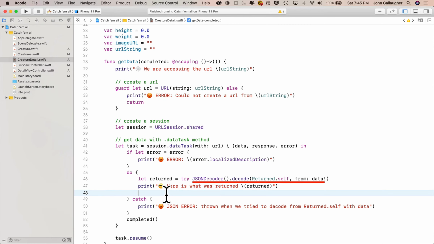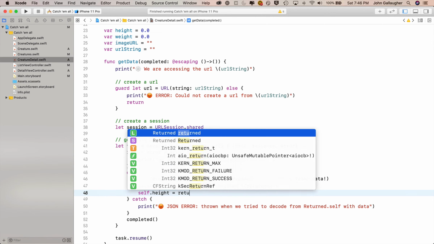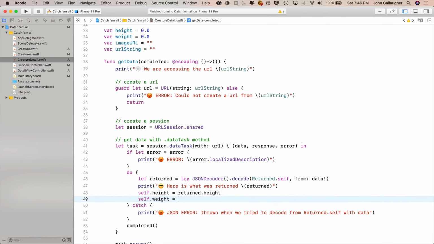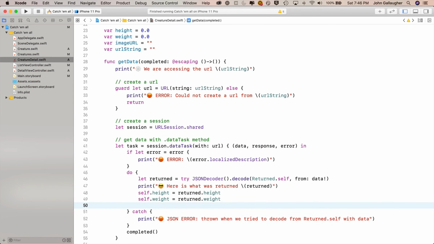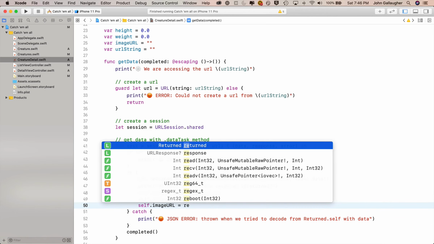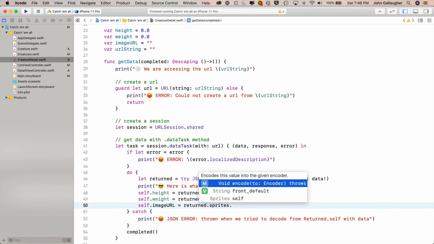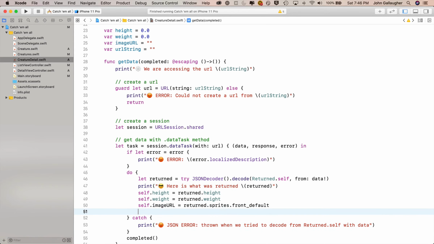And after I've decoded my JSON, I've got my returned constant in here. Now remember, this version of returned uses the data structures in this class. So my decoding is already done. I've set up those classes and I put them in returned. So now I've just got to peel out the different values that I want and assign them to class properties. And I do that with self.height equals returned.height, self.weight equals returned.weight, and self.imageURL equals, and this is the complex JSON, returned.sprites.front_default. And that's it for our JSON coding.